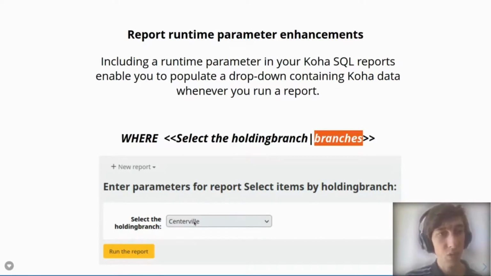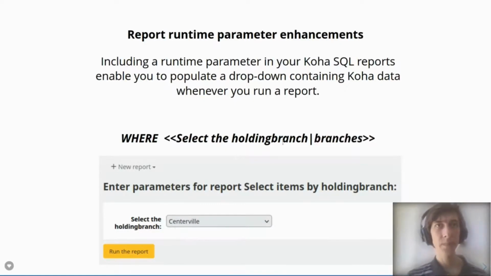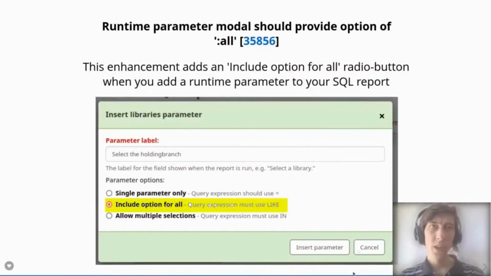So now the drop-down can have all as an option. So rather than, if I want to, for my report here, select items by holding branch, if I have 10 branches, I run this report 10 times, choosing a different drop-down option every single time. So that's going to take me a really long time to get my results, and then I'll have to collate everything together manually. What this enhancement does, when you add a runtime parameter now, you can choose include for all.